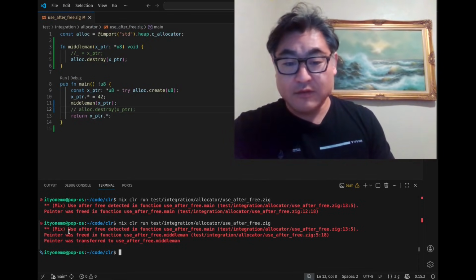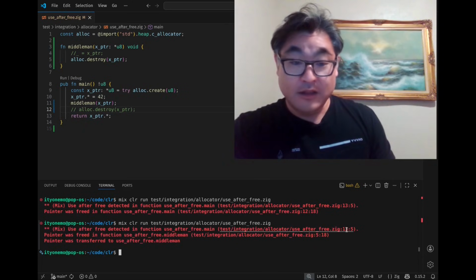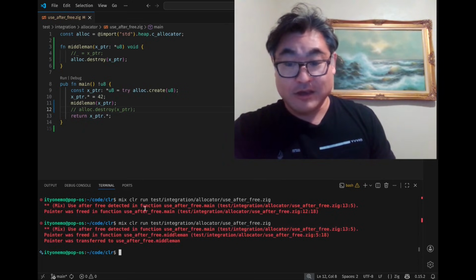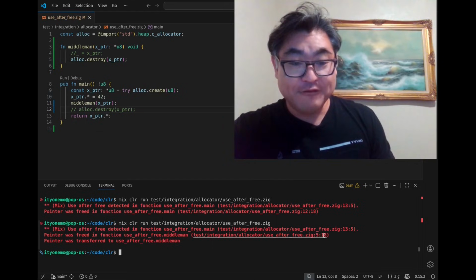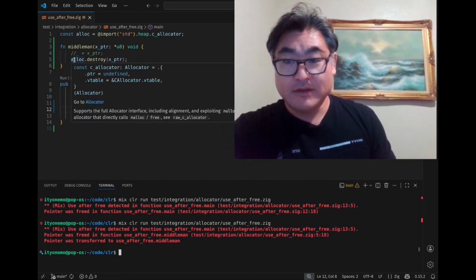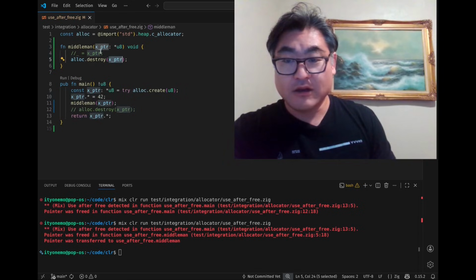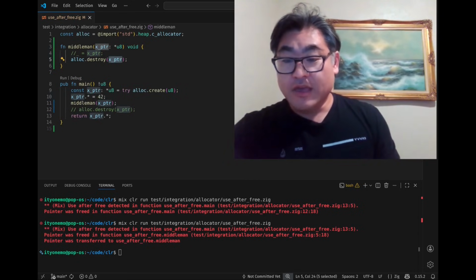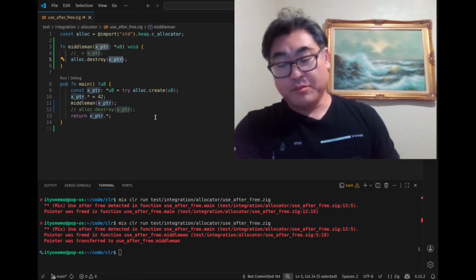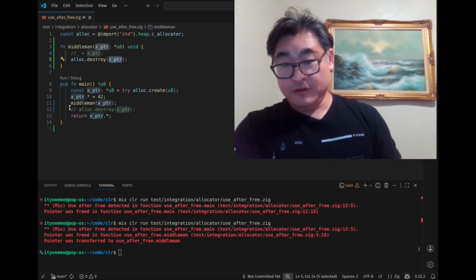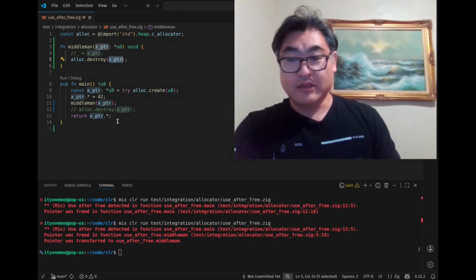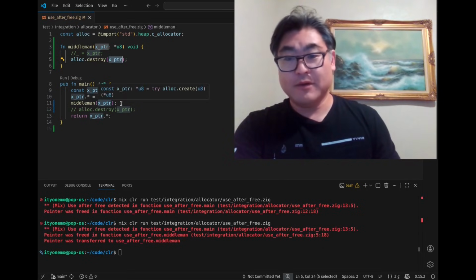As you can see, again, CLR has identified that a use after free was detected in the function use after free, on line 13, column 5. That hasn't changed. But the pointer was freed in the function use after free dot middleman, so that's up here, on line 5, column 18, so that's over here again, when it got called by alloc.destroy. And then it also reminds you that the pointer was transferred from main to this middleman function, and that this middleman function was responsible for destroying it.